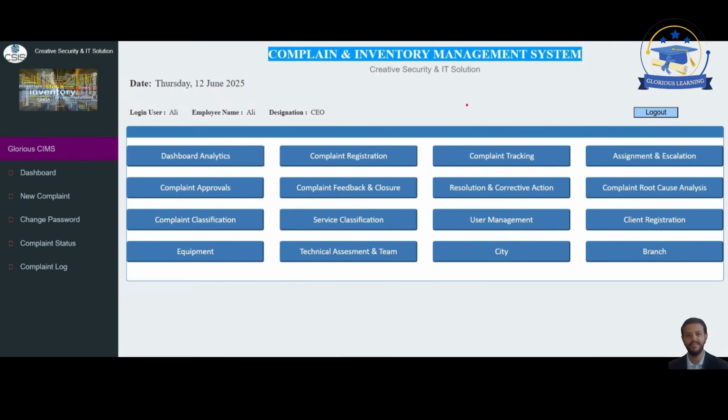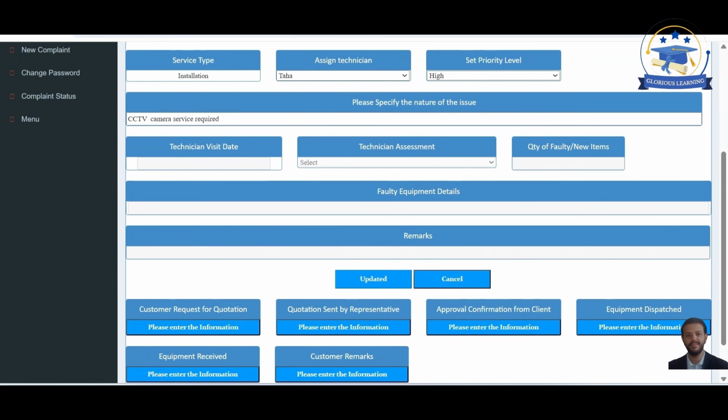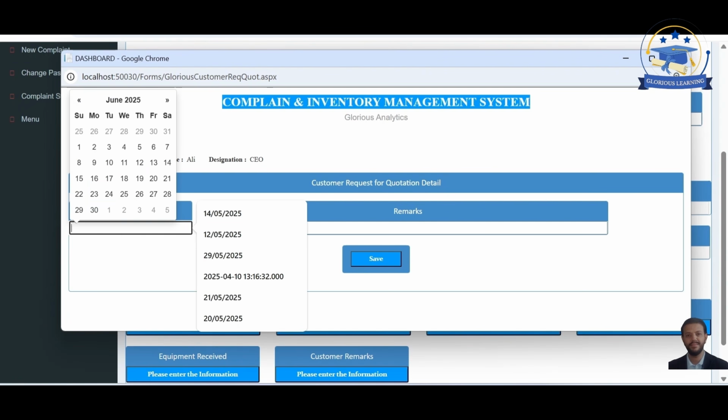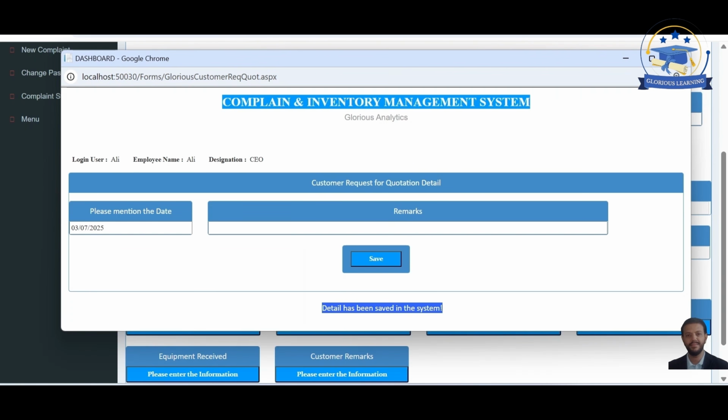Now we will move on to our next module, Customer Request for Quotation. Now we go to the Customer Request for Quotation and click on the Customer Request Quotation button. Select the date, and please enter any remarks. Now click on the Save button.